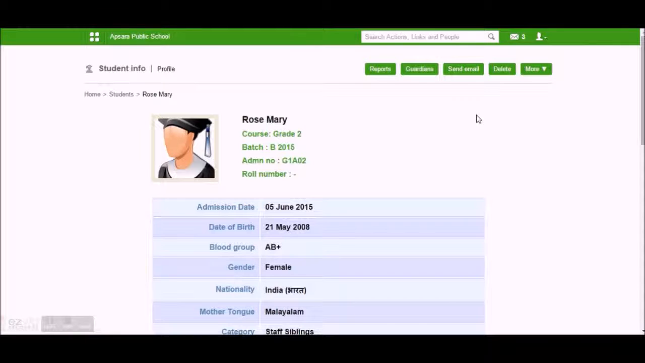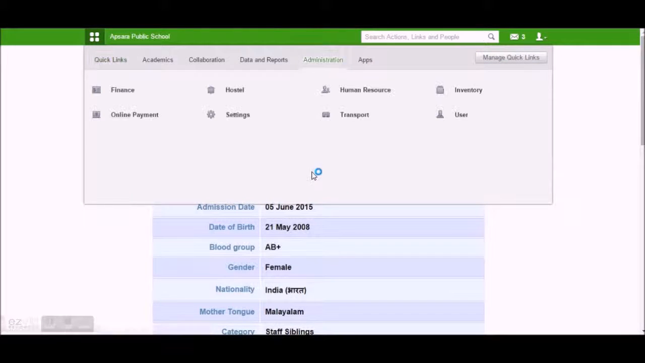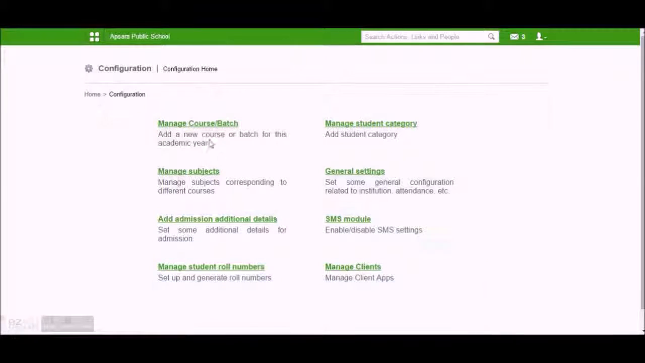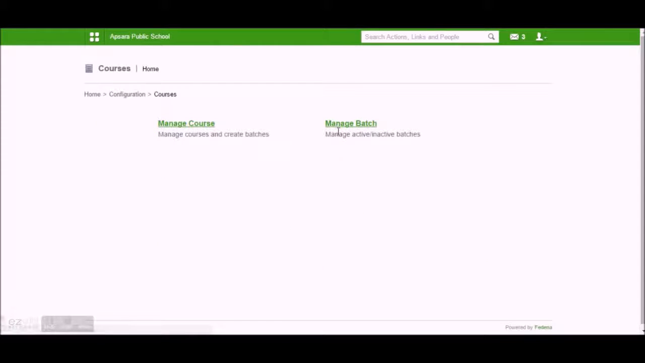And now we can see how the graduation option works. In order to graduate a student, that means when a student wants to leave an institution, or when a student completes the academic year or the entire course, we can use the graduation option. We can go to administration, settings, again here manage course batch and manage batch.